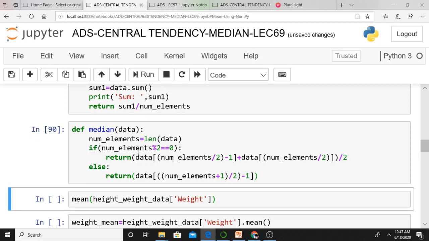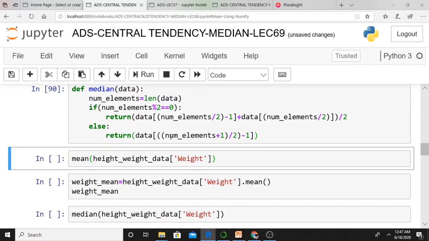What do you have to do if you have an even number of elements? If you have an odd number of elements, it's straightforward: just the middlemost element. If it has an even number of elements, you have to take the average of the middlemost two elements. That's what this formula says. This is a simple definition.